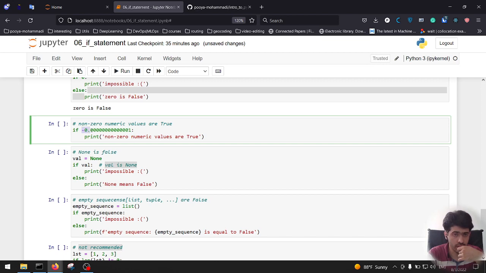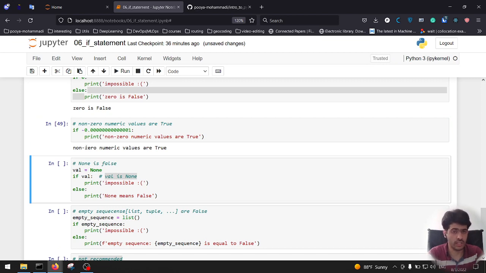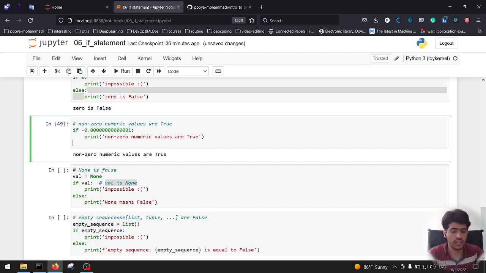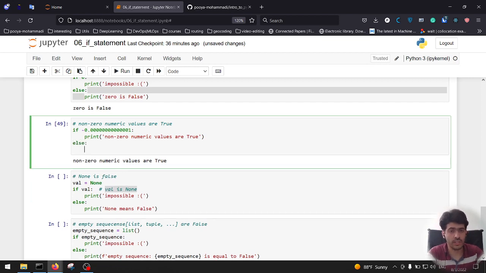For example, this value is very, very close to 0, and it is negative as well, but it is non-zero. Simply, it is non-zero, so it is executed. As you can see, it is executed. Non-zero numeric values are true. You can put an else here as well, for example print this is not going to be executed, or something like that.